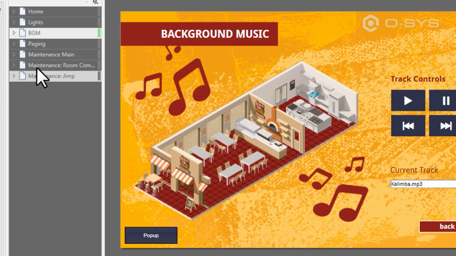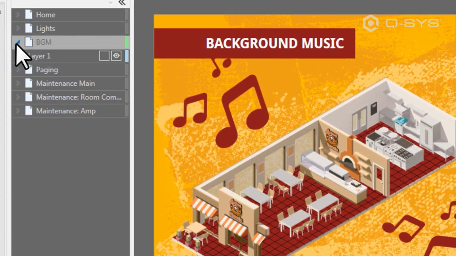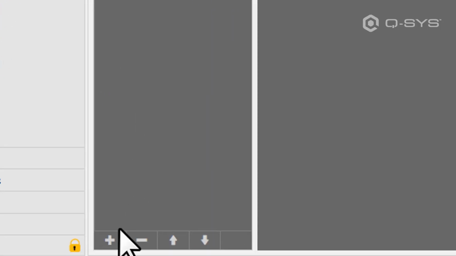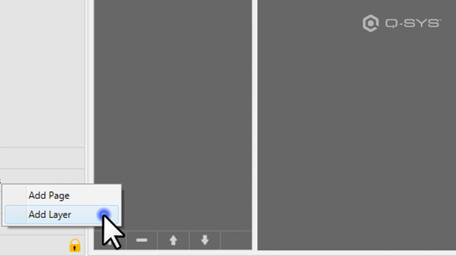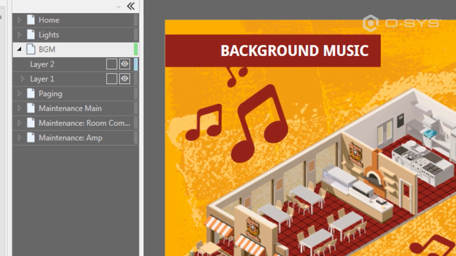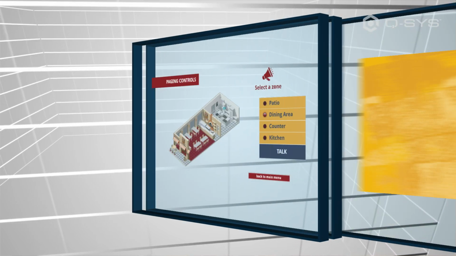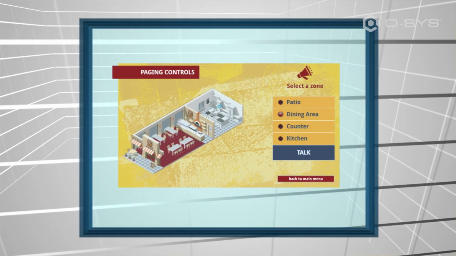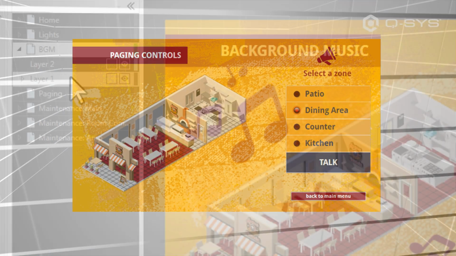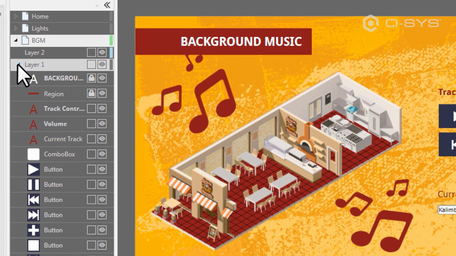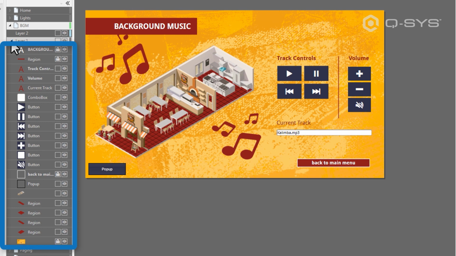If you expand your page branch here in the UCI editor, you'll see that we've been working on layer 1. You can add new layers to your page by pressing the plus icon and selecting Add Layer. Each layer is sort of like a pane of glass. You can stack all of these layers on top of each other and see right through them to the layer beneath, all on the same page. You can also expand the layers branch and see a list of all of the objects on that layer. Here we can see the images, buttons, and graphic elements that I've just added.